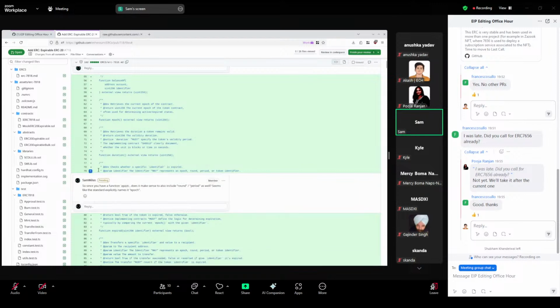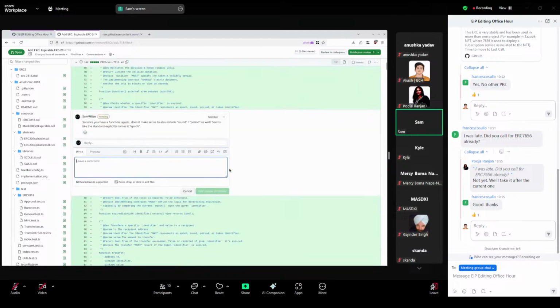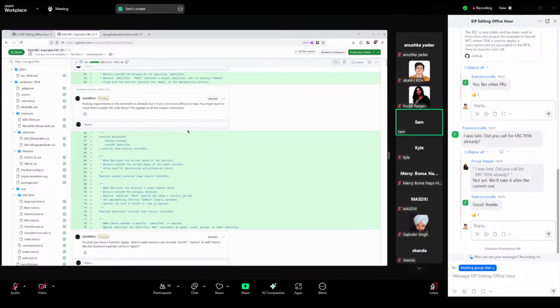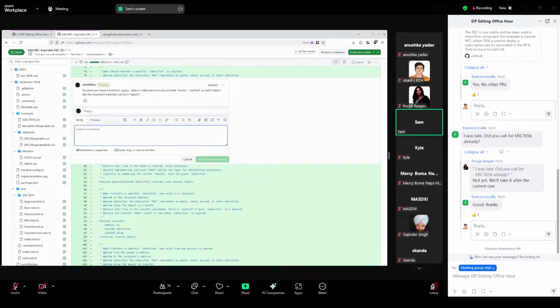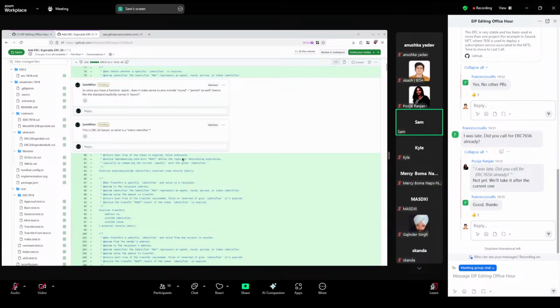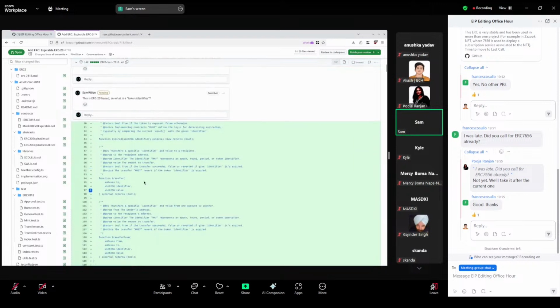May represent. Okay. Wait, this is the ERC20, yeah. So. Okay, transfer specific identifier and value to recipient. Okay. The amount of tokens.